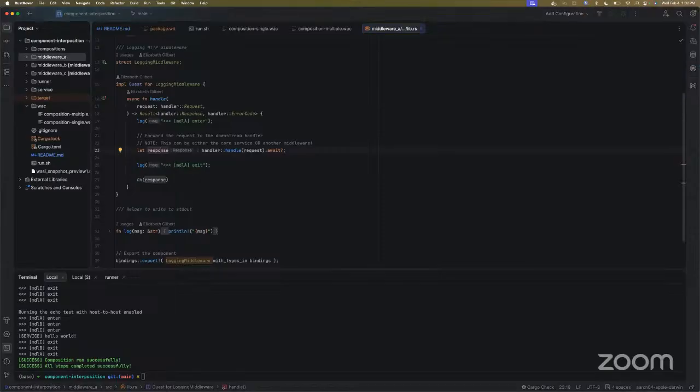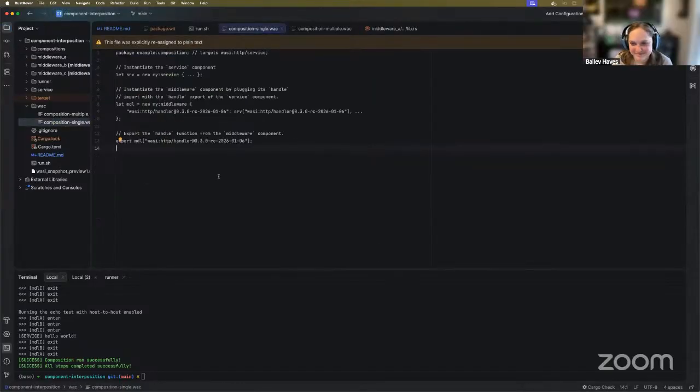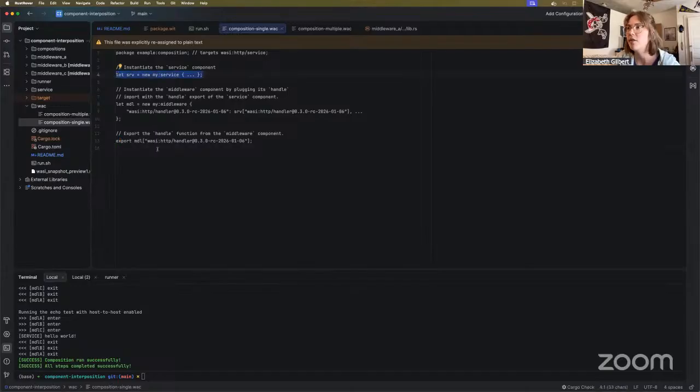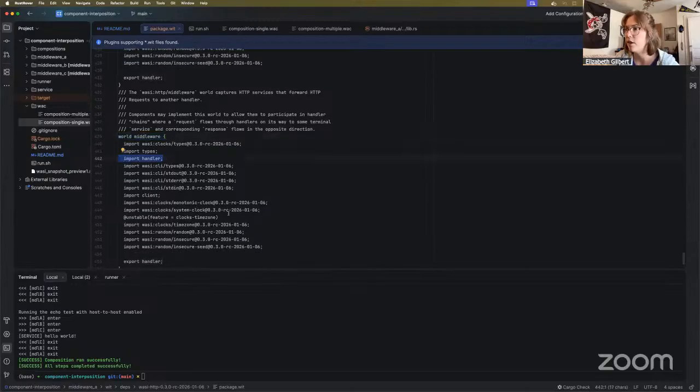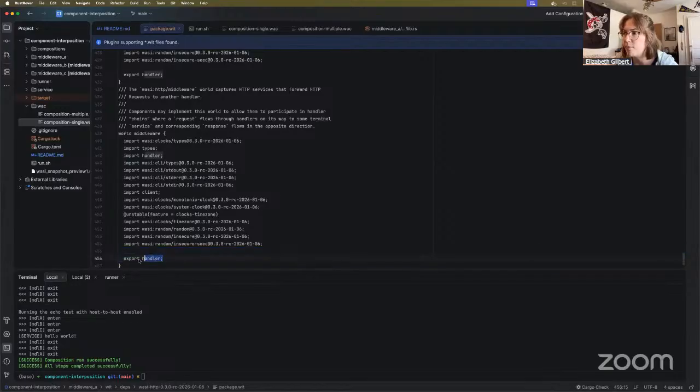Are you thinking in terms of a language for how you compose those? Oh yeah, show that. It's just using WAC, if you've seen that, it's like a DSL for composing components. This is actually pretty readable. You're instantiating your service component, and then this exports what is imported by the middleware. So if you look at the WIT for the middleware, it imports a handler and it exports a handler. That's really the secret sauce of the middleware.